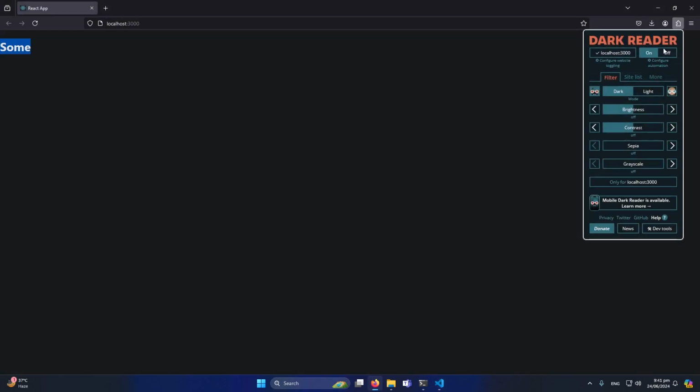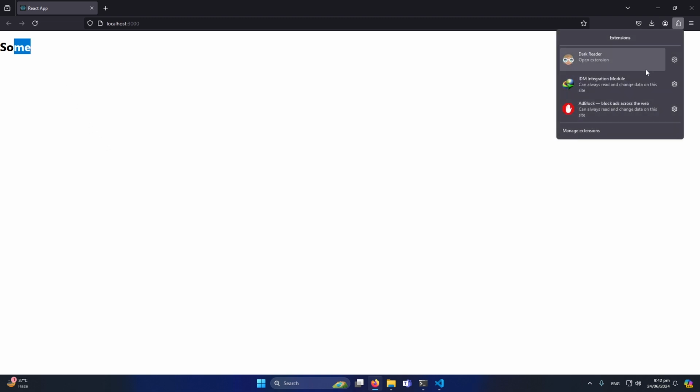So you can see that I have already installed an extension named Dark Reader, so I have turned that off so you can see my screen normally. But generally this is very helpful for protecting your eyes.